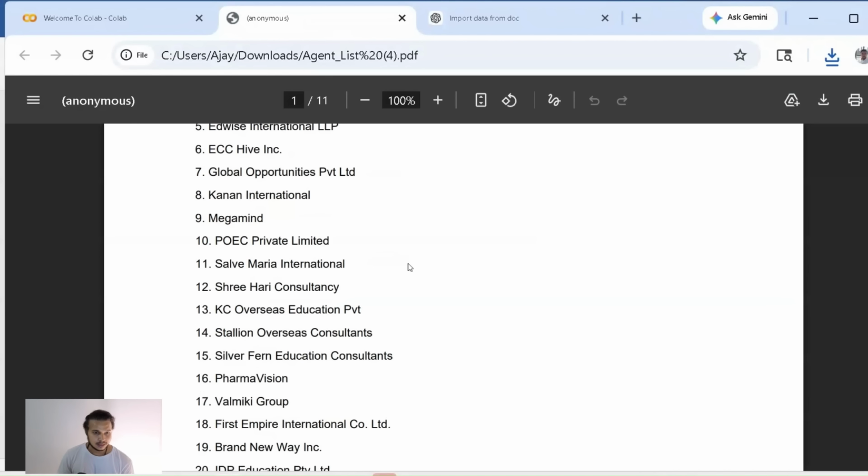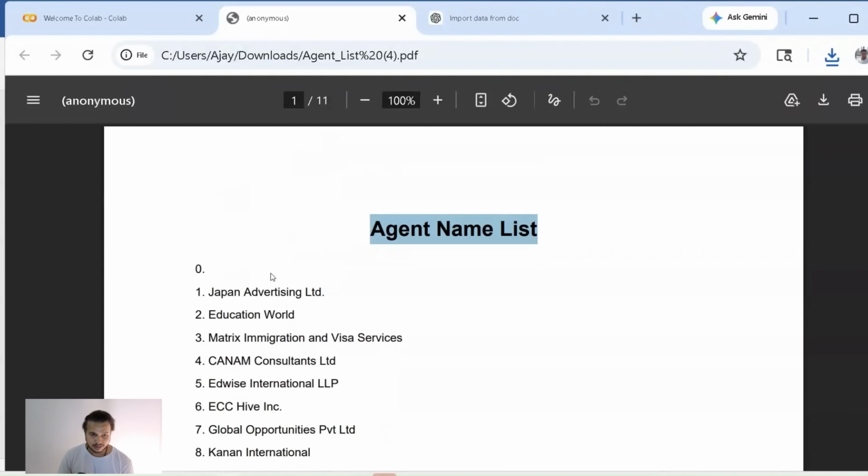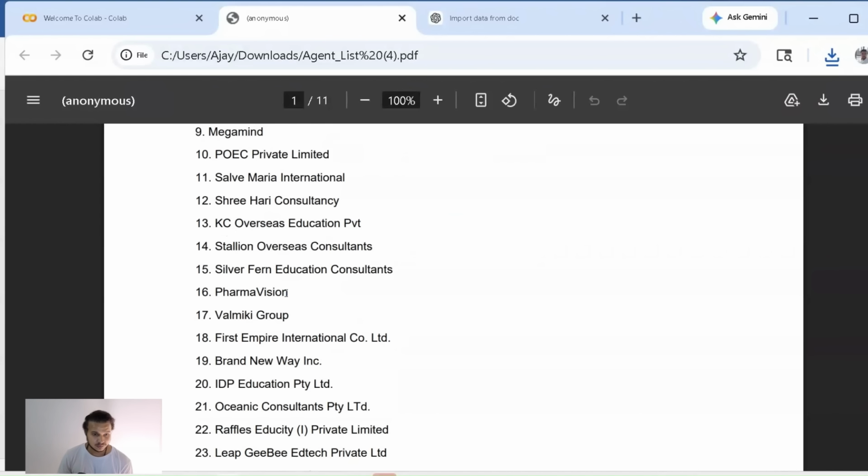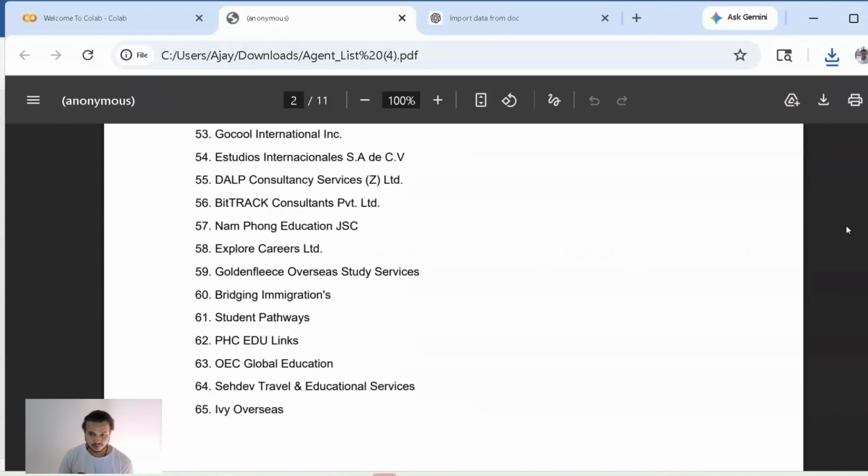I get the list of the authorized agents, and this data is quite informative. These are the authentic list of the visa agents. If one has to proceed with the visa filing for any country around the world, you can refer to that. So let's have a look.